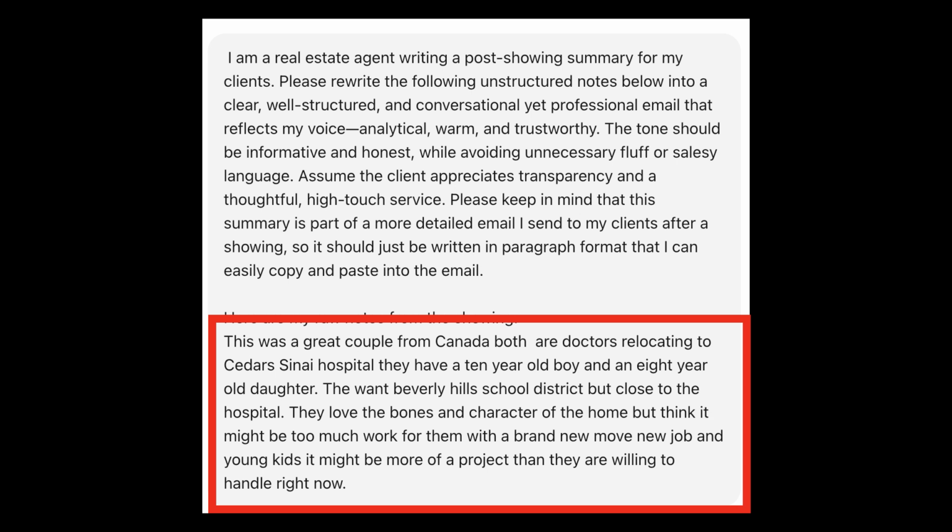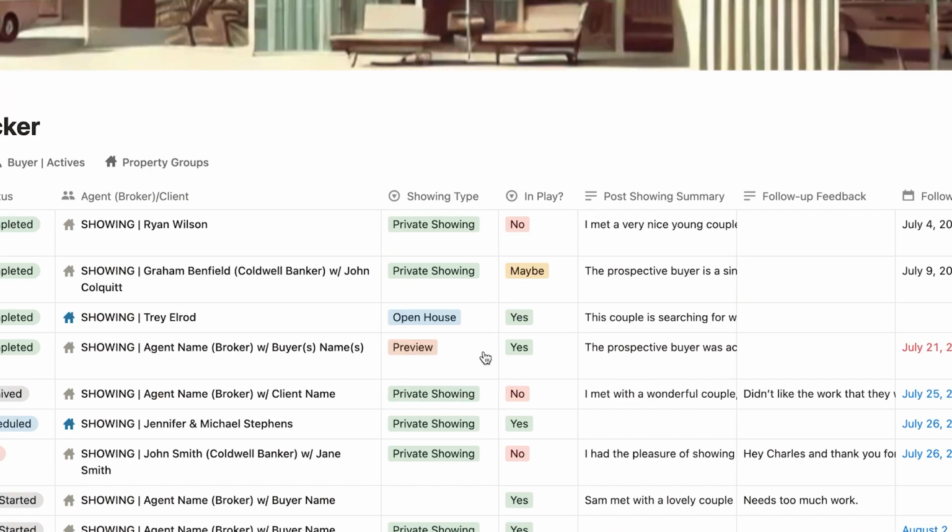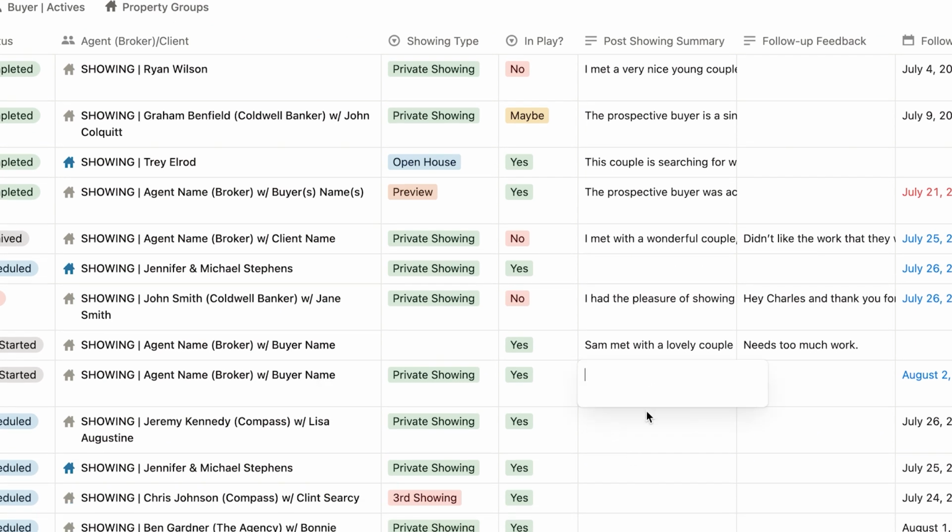They love the bones and character of the home, but think it might be too much work for them. With a brand new move, new job, and young kids, it might be more of a project than they're willing to handle right now. Chat then rewrites this into a polished, professional language that I then copy into the post-showing summary field in our tracker.